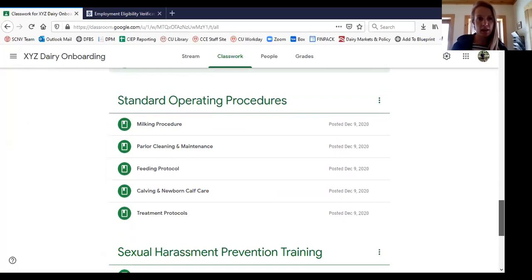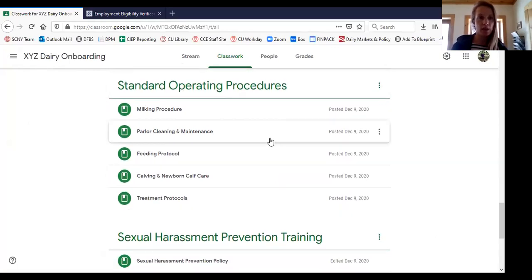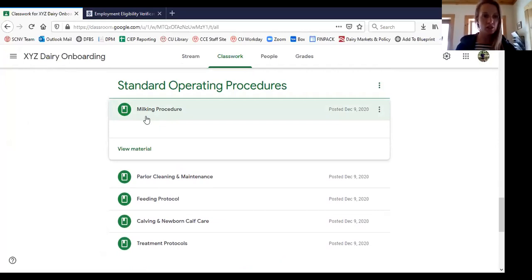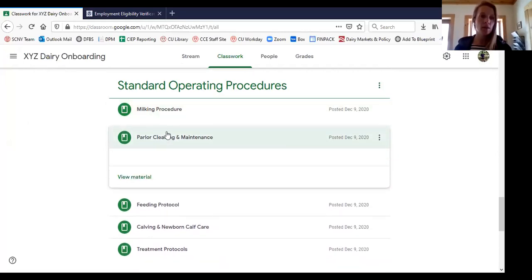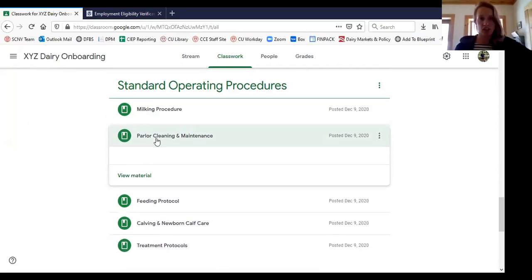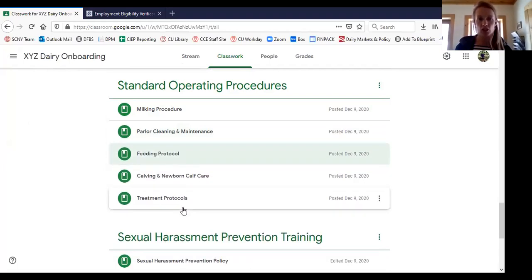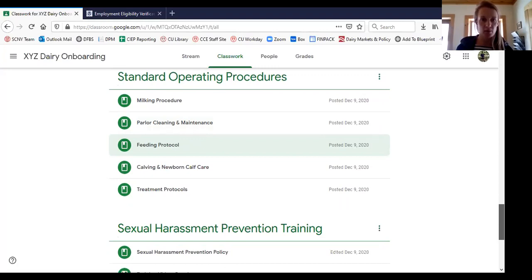The next section covers standard operating procedures, and these ones are all blank. So these are like placeholders for you and your farm to come and enter information or upload documentation of your most important standard operating procedures. And again, the idea is just to give employees some procedures right at the beginning of their employment.